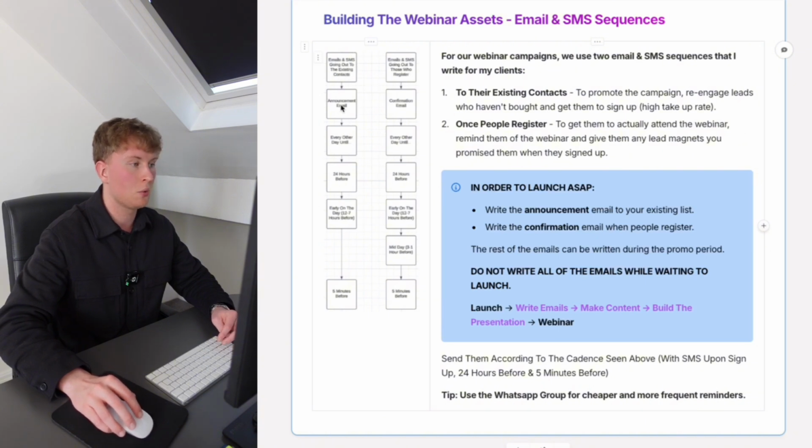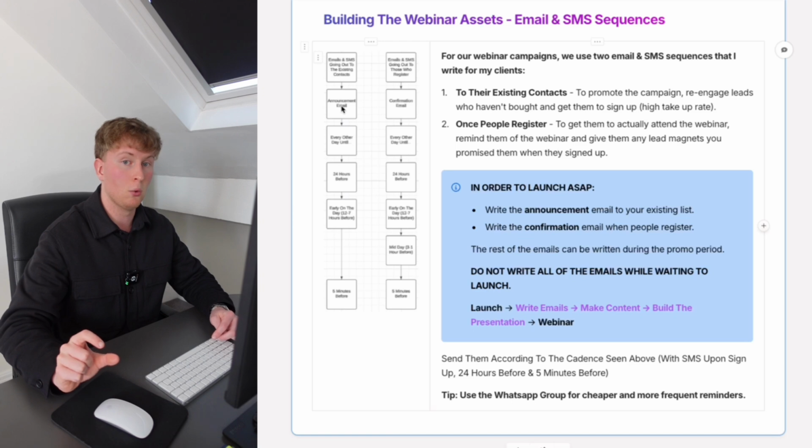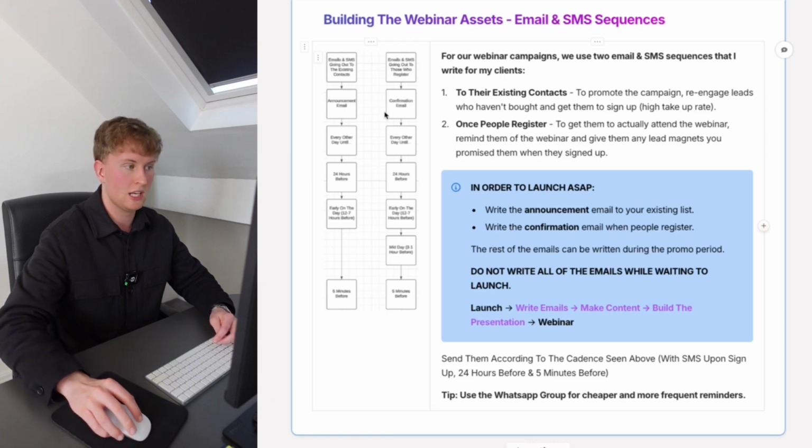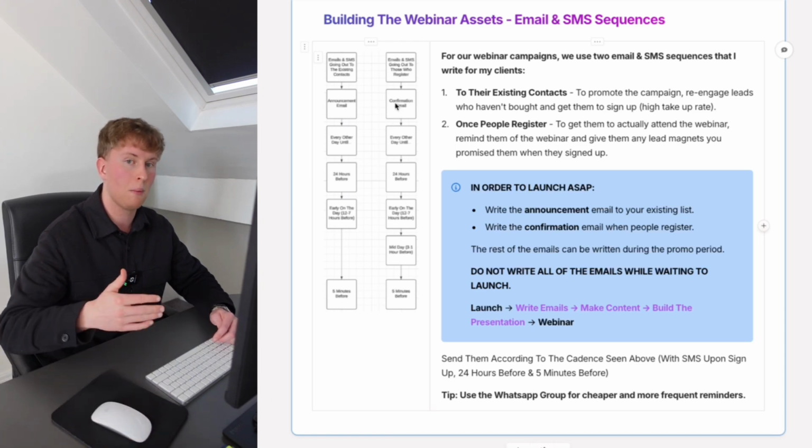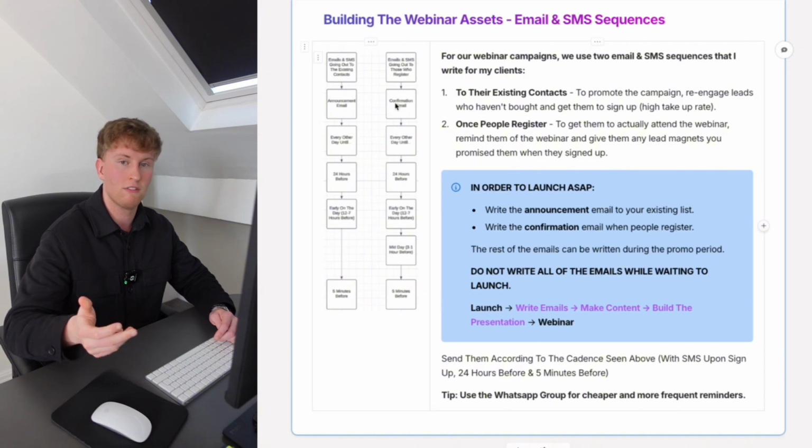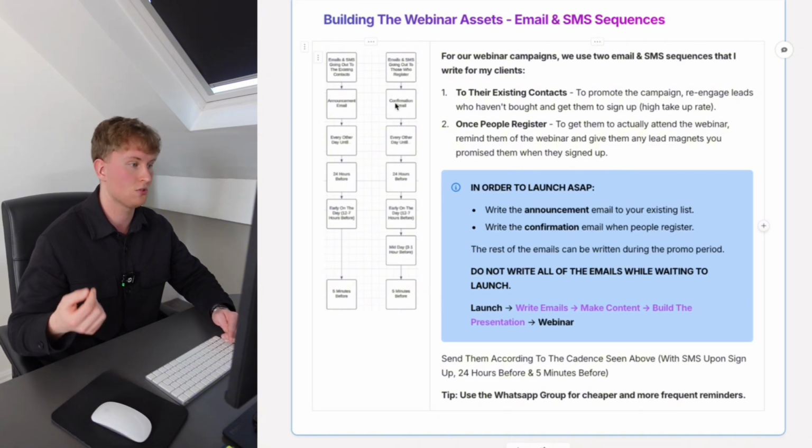You'll need an email to announce the webinar to the people who are already on the email list, and you'll need an email written for the confirmation email when people first sign up, because it's important for them to know that they actually did get their spot secured.